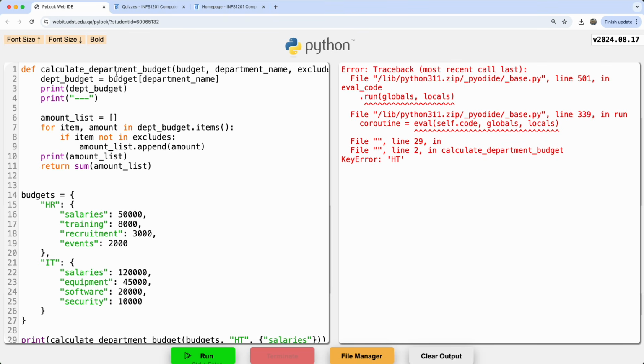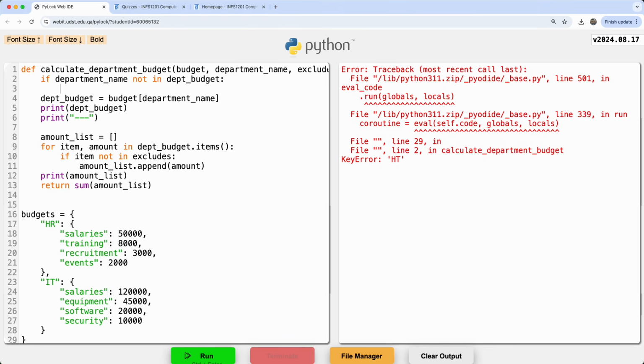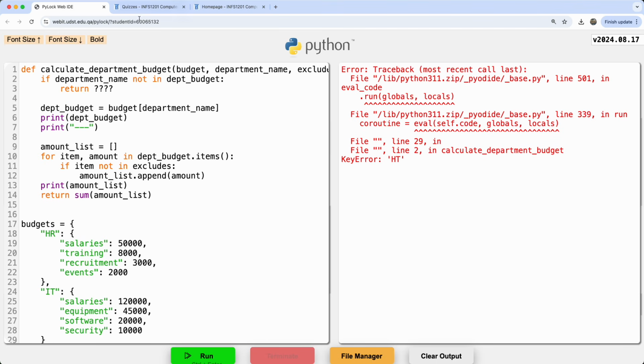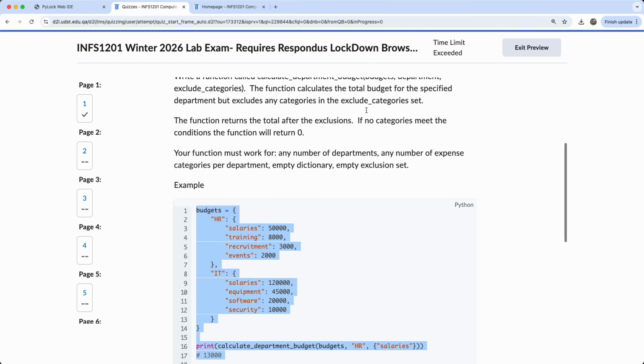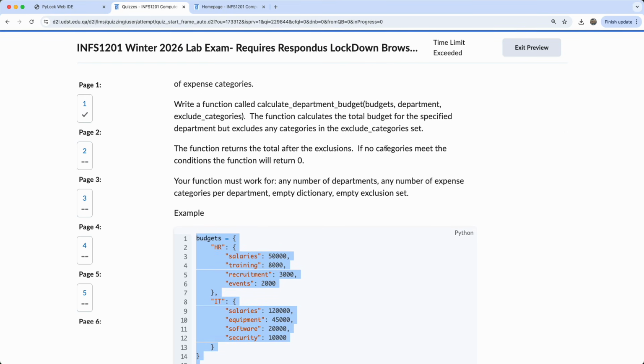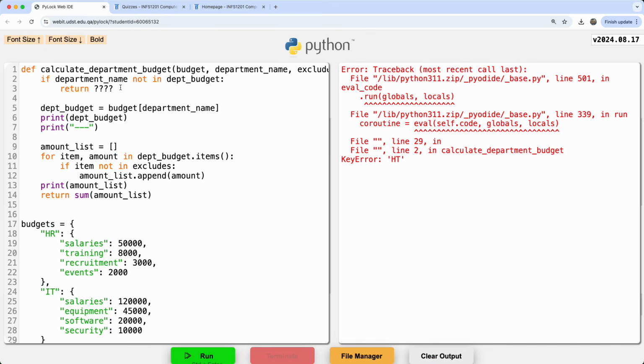How do you prevent yourself from having a key error? Have an if statement. If department name not in department budget, you're going to return something else. I have no idea what to return. Otherwise, you're going to keep going. So what did it say over here? Your function must work. Here, if no categories meet the conditions, actually, that should have been a question you should have asked. If no department met, then we would obviously return a 0 in this case. So yes, that could have been a question. I think a couple of people asked, but probably not enough. So a 0 in this case.